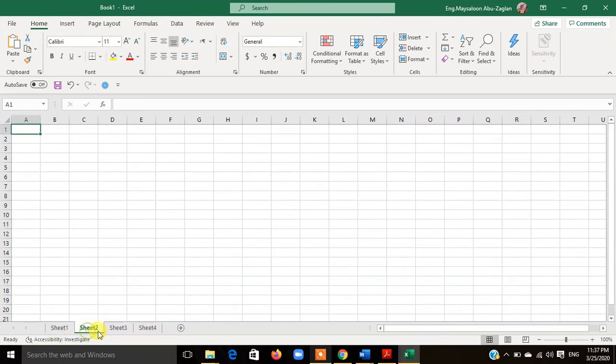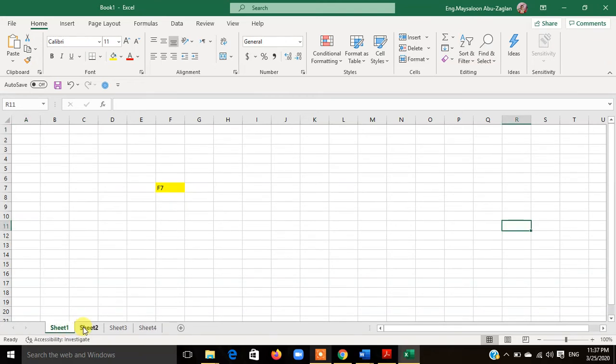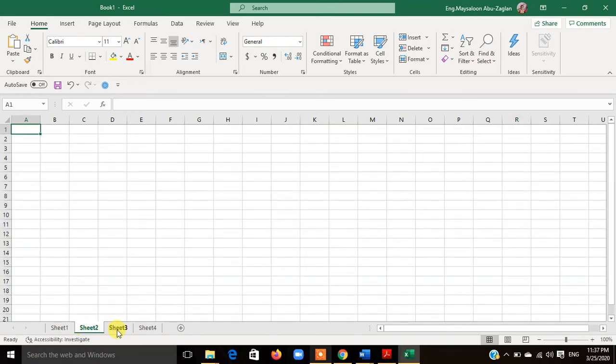Sheet number 1, sheet number 2, sheet number 3, sheet number 4. If I ask you how many sheets I have here, I have 4 sheets. Each one is different, like having a notebook with different papers or sheets. I can do this using Excel. How can I add another sheet? Can you see the plus here? If I press on it, I'm going to add a new sheet into my workbook.